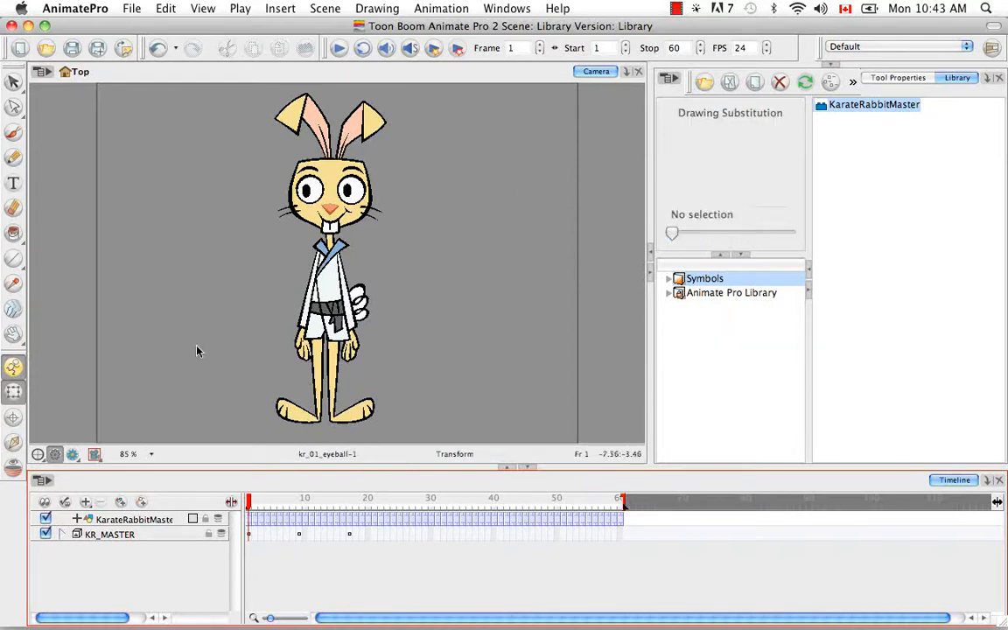And what this means is that if I make a change to this symbol that's currently in my timeline, that change will be saved and updated in the symbol that's currently in the symbol library. And if I've dragged and dropped this symbol several times throughout my project, then this change that I've made will effectively be updated throughout my entire project, throughout all those symbols.